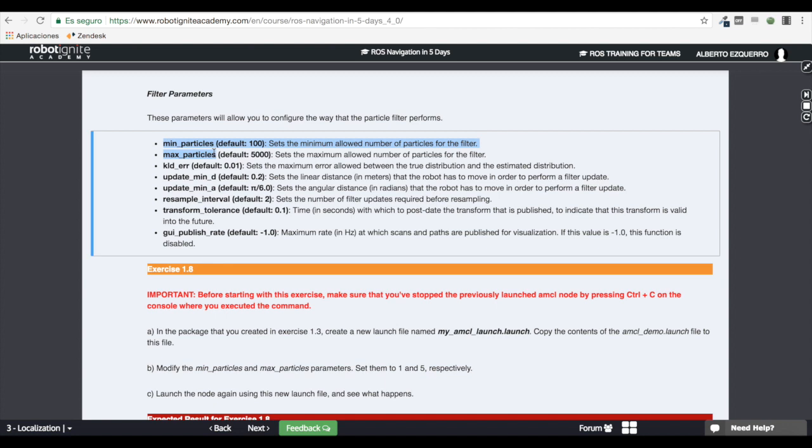You have some more parameters here related to the algorithm. I'm not going to get into this because this is more a mathematical issue. Usually you can leave these values at default. If not, you can try to modify them however you want, but these parameters are related to the Monte Carlo filter.